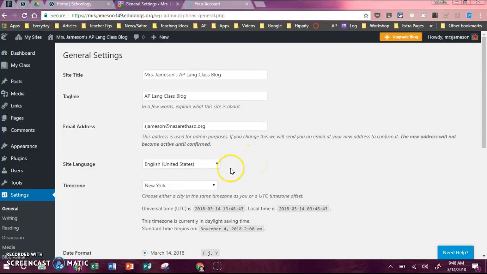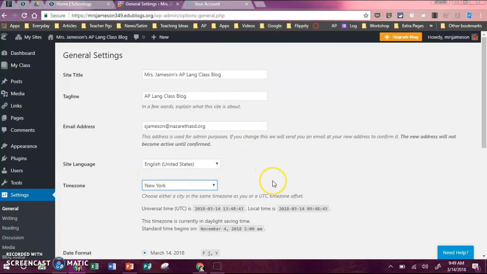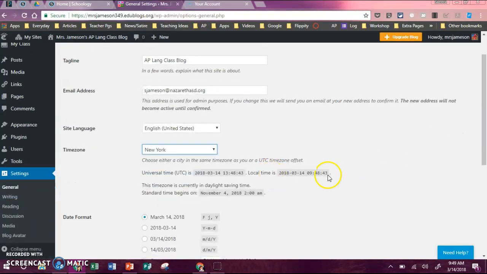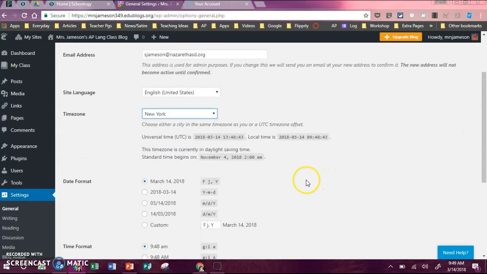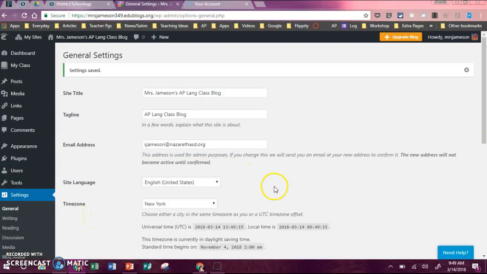The time zone on your blog is going to default to UTC for Universal Time, and I need you to change it to Eastern Time. So there's a big drop-down menu here, and you've got to scroll through it. You can pick any Eastern Time Zone city. I picked New York. That will get you where you need to go. And once you've done that, then you can click Save Changes. Make sure you click Save Changes or it's not going to stick.